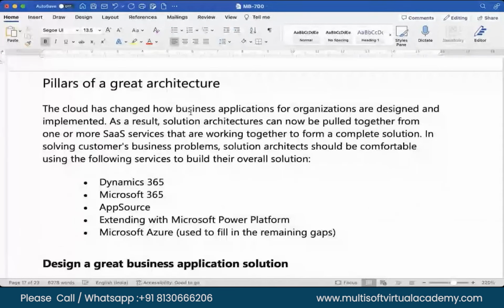The cloud has changed how business applications for organizations are designed and implemented. As a result, solution architects can now be pulled together from one or more SaaS services that work together to form a complete solution. In solving customers' business problems, solution architects should be comfortable using the following services to build their overall solution.